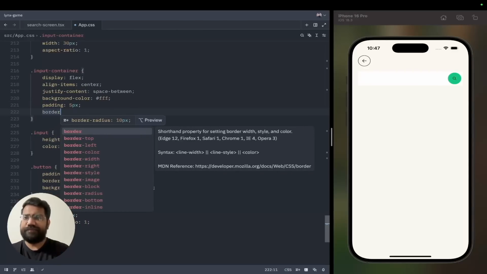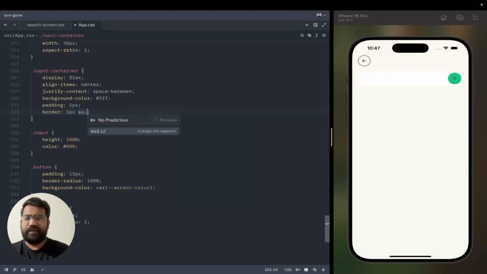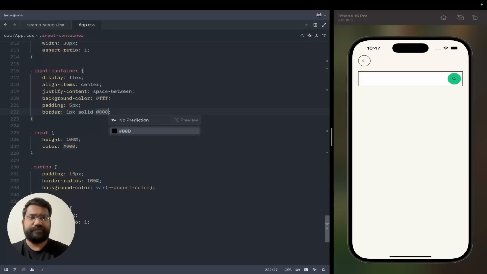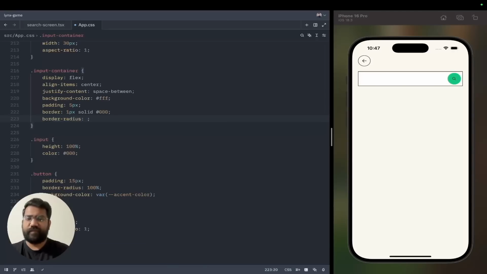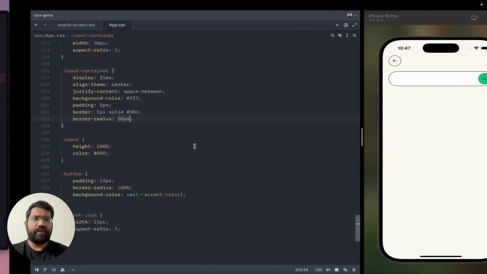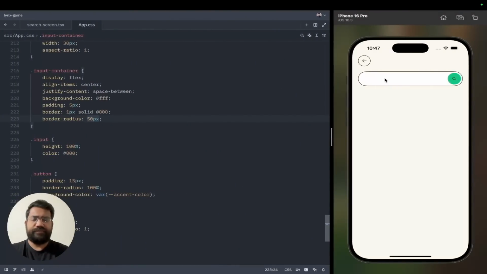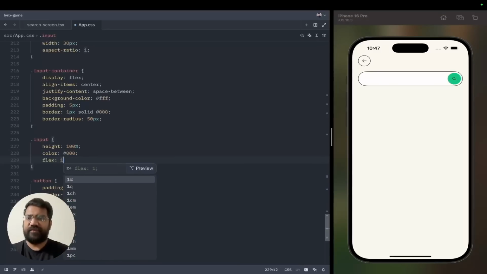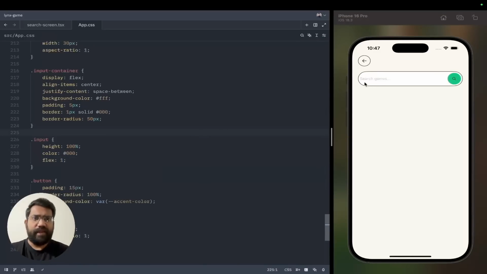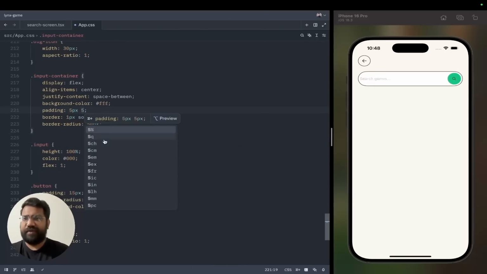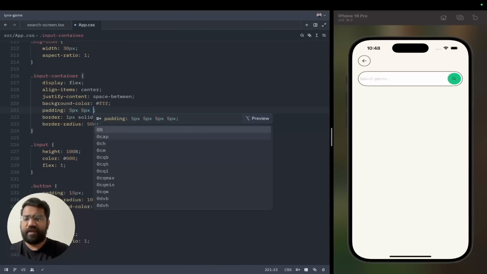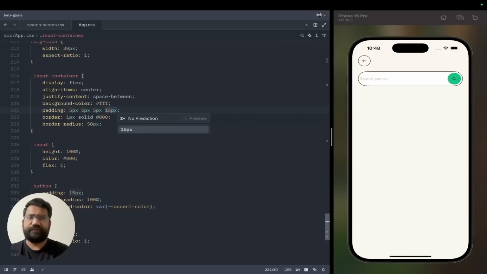let's provide the border 1 pixel, solid black, and let's do border radius 50 pixel. Alright, it's looking good. In the input, let's say flex 1. In the left, we can increase the padding. So what we can do is that we can provide top, right, bottom, and left padding. Alright, it's looking good.